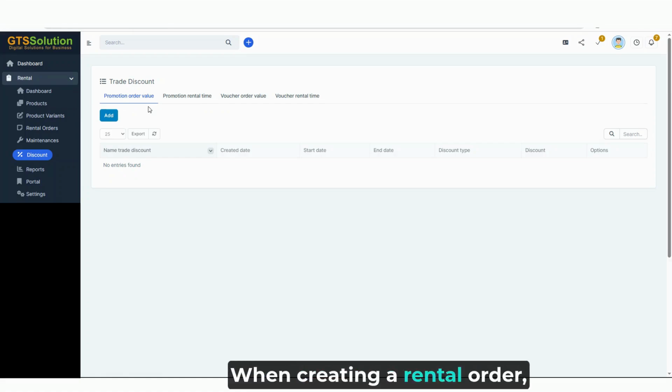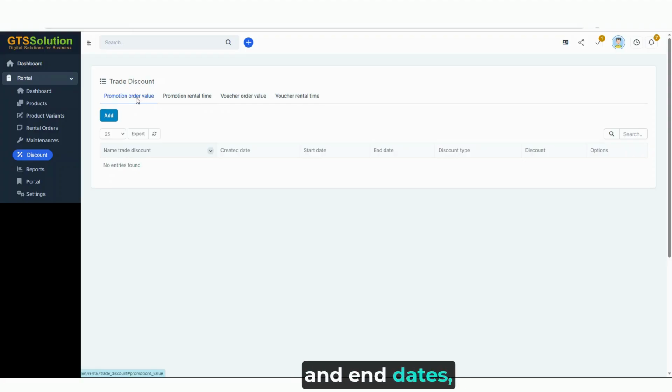When creating a rental order, if both promotion order value and promotion rental time programs are available, the system will apply a clear selection logic. First, it filters the promotions to find programs that are valid within their start and end dates, and that either include the selected customer or apply to all customers. Then, from these valid programs, the system selects the one created most recently, regardless of whether it's a promotion order value or promotion rental time.